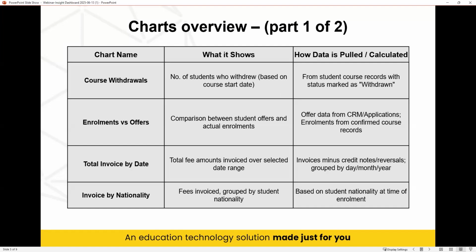And similarly, with total invoice amount by date range, you can also view charts side by side. You can compare the charts by selecting two checkboxes and then you can view them side by side, if you're comparing data between two charts.